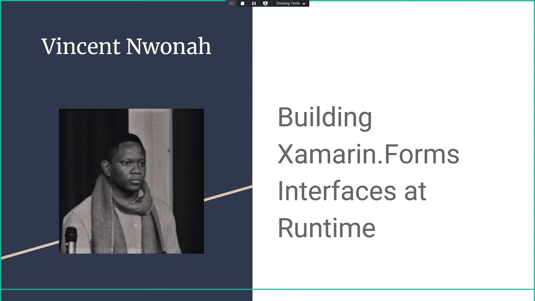He's going to be talking to us about building Xamarin.Forms interfaces at runtime, so being able to change it without recompiling the app. Super, super cool. I was talking to him before, and I'm really excited for this.